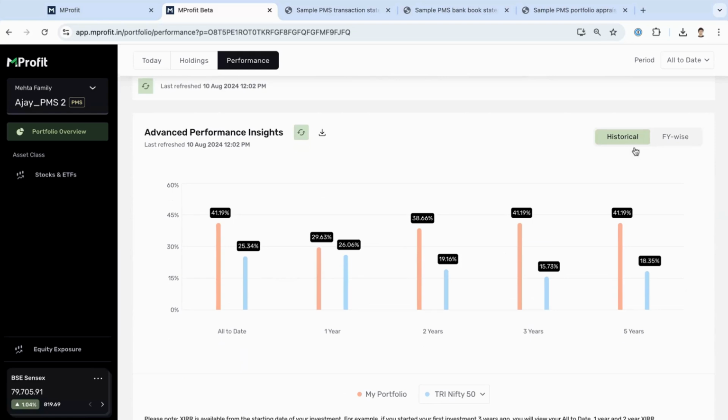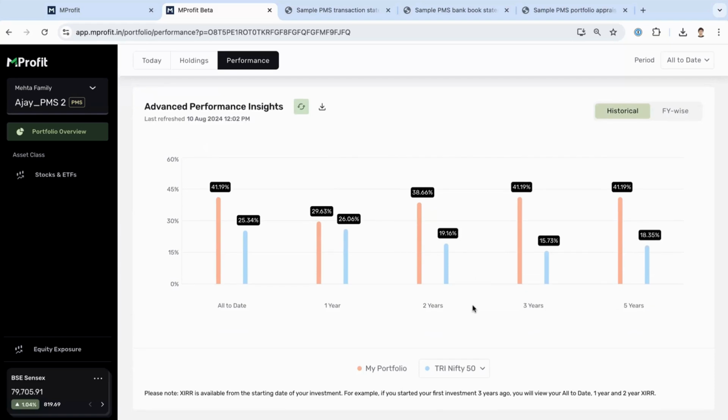And you can view it both trailing 1 year, 2 year, 3 year, 4 year, or financial year wise. So you can see for each financial year whether or not your PMS has performed better than the CAGR of that benchmark index. So this is another useful feature which a lot of clients do like, to get one snapshot view of my PMS's performance for multiple different time periods in one chart.